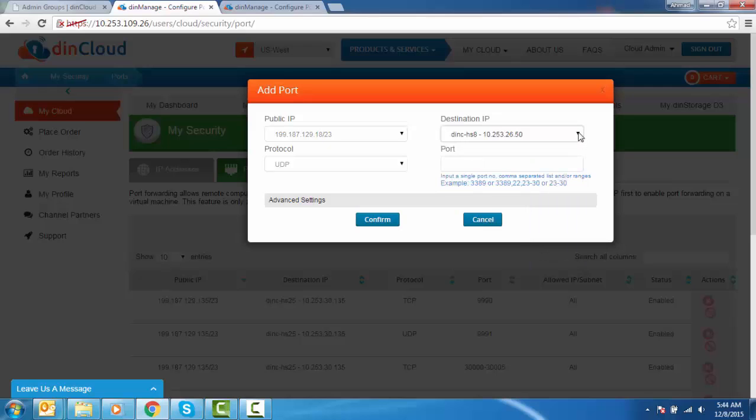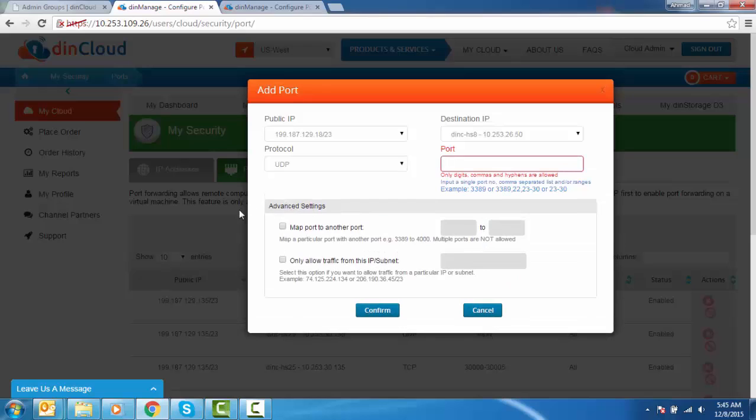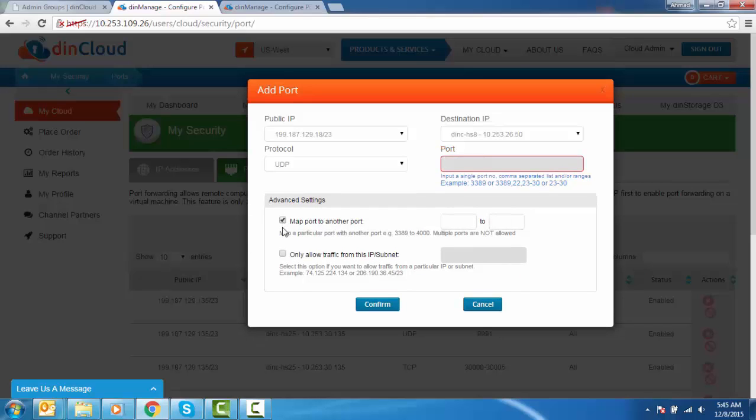Select a protocol and then enter a single port or multiple ports by separating them with commas or an entire port range. You may also perform port mapping by clicking Advanced Setting and checking the Map Port to Another Port button and then entering the two ports in the given fields.